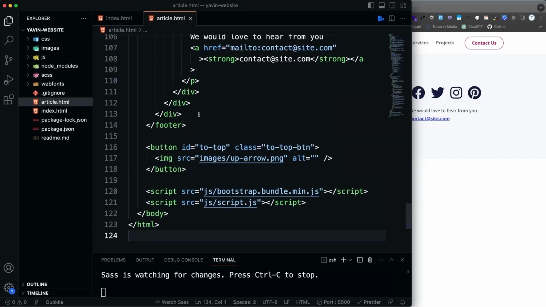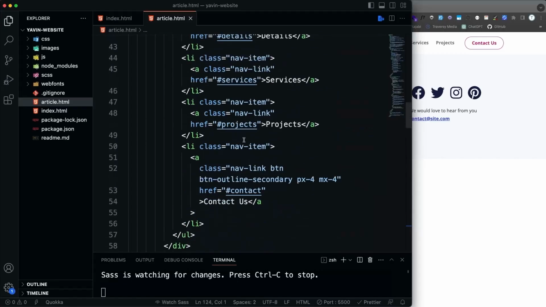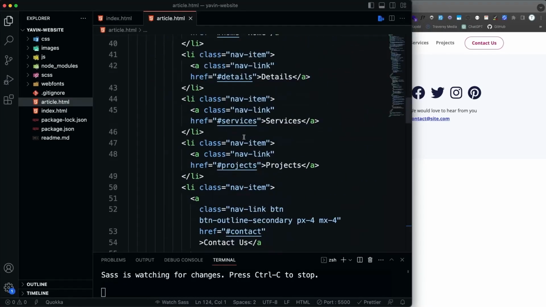So this is basically the template if you want to create any inner pages. So if you plan on doing that, copy this code and put it in a file called template.html or _template.html, and then you can just start from here when you create a new page.